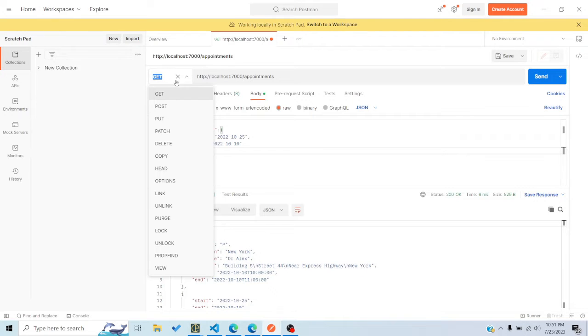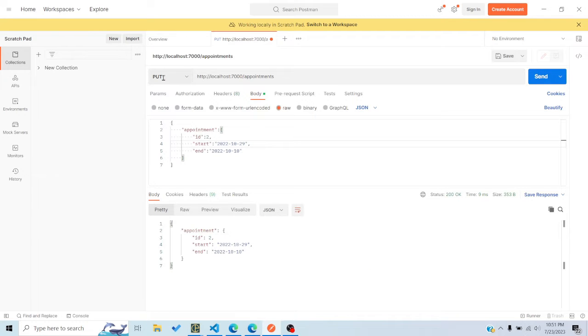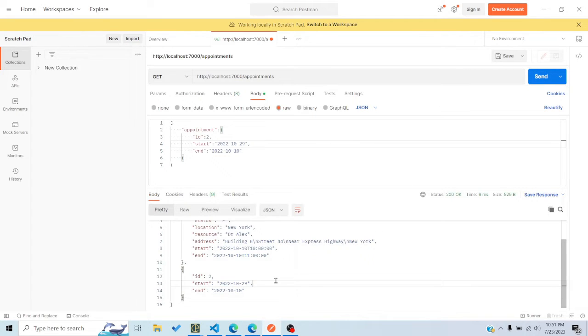Now if I want to update that, I go to the put method, and let's see, add the ID here, ID of 2, and let's say instead of 25 I say 29. The start date is 29, so I send it. Now I again go to get and make a request, and now you can see that instead of 25, now the start date is 29.